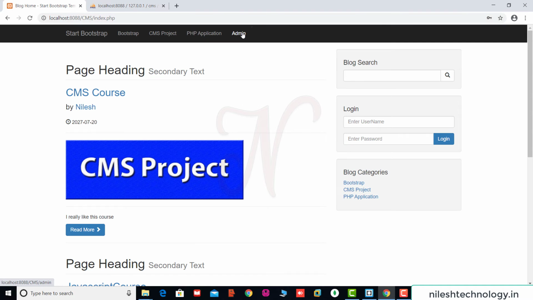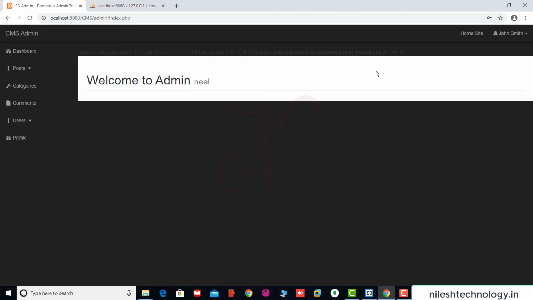See here, if you are going to the admin section and clicking on this admin, then again you are in the index.php file. You are not going to the admin index.php file until you enter a valid username and password and the role is admin. If you click on this logout, then you are going to the user index.php, and here we clear or set null values to all the session variables.